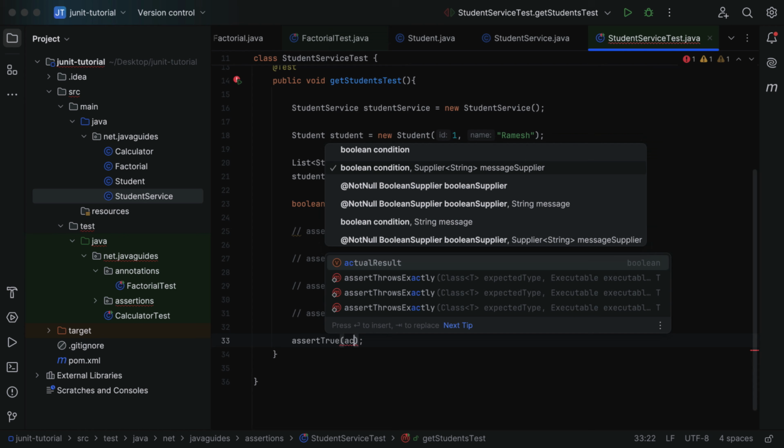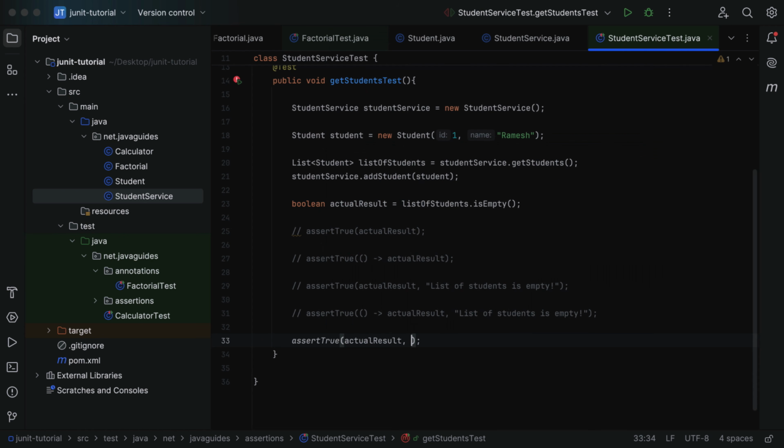So let us pass the first parameter as the actual result, and the second parameter as the implementation of the Supplier functional interface. Supplier is the functional interface, and we have to provide the lambda expression implementation for it. So here is the lambda syntax, and let us pass the message in the body: list of students is empty. Well, notice here the second parameter, the Supplier functional interface implementation.